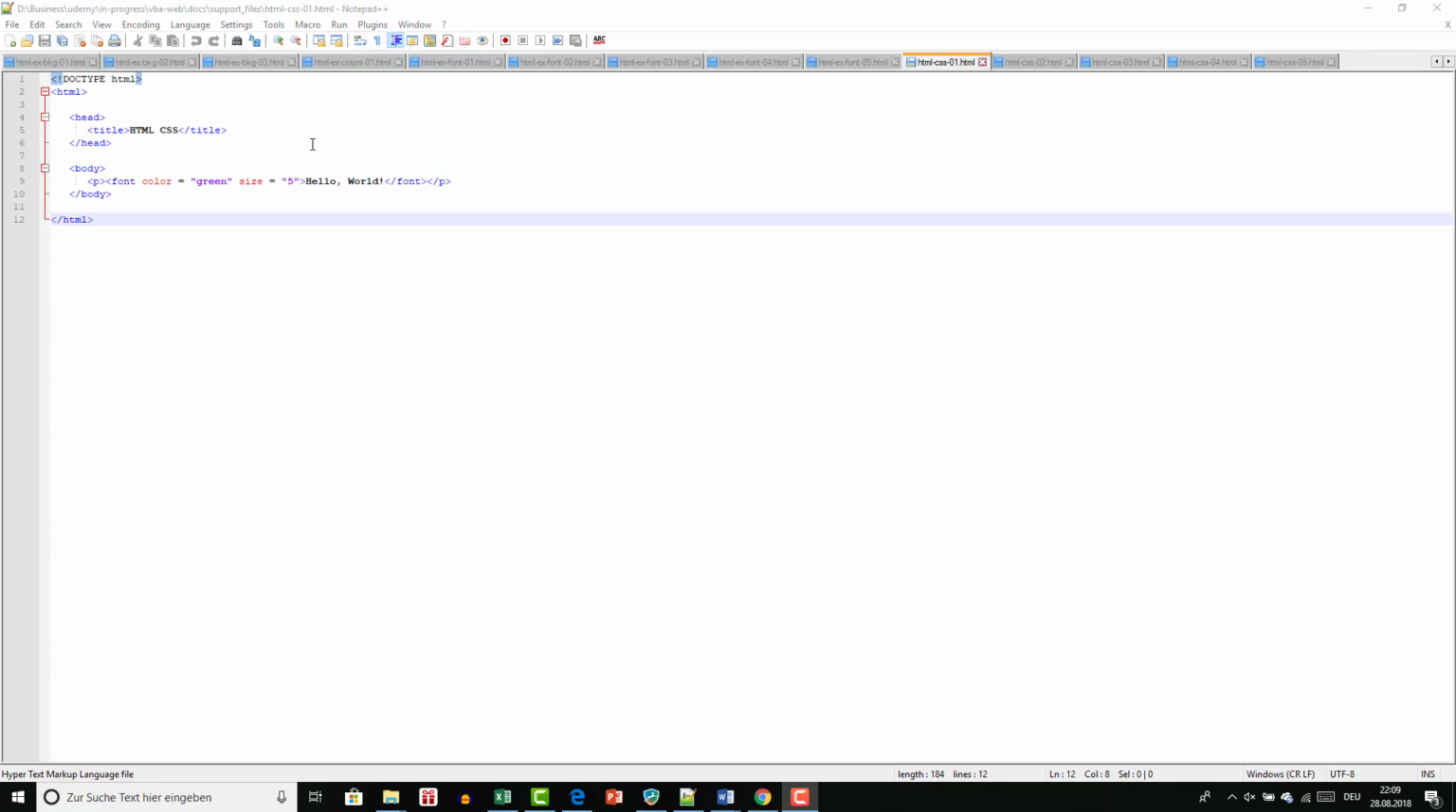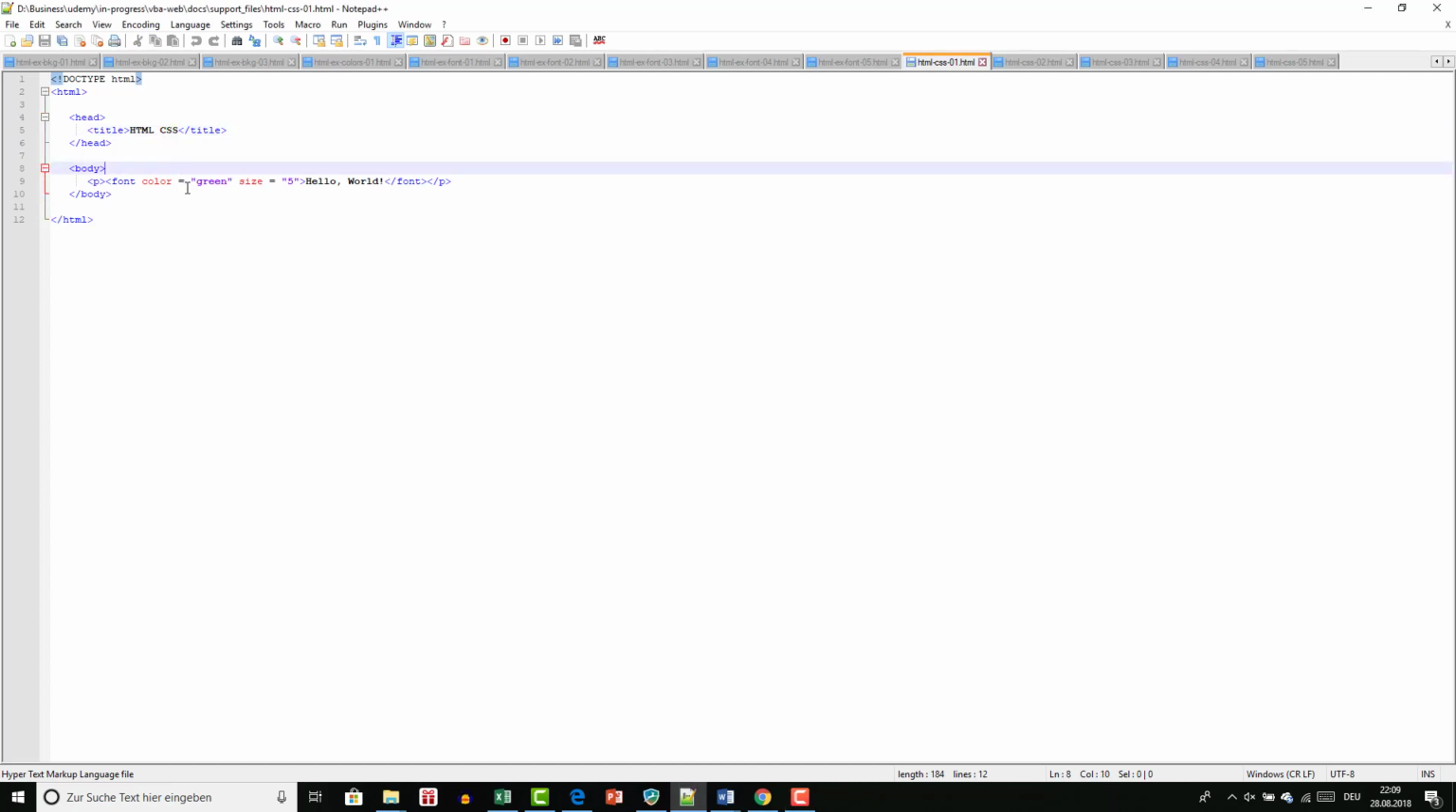Now we're going to talk about styles, or style sheets, or CSS, which stands for Cascading Style Sheets. This is the technology that describes how web pages will be displayed on the browser, so on the front end. So how the pages are displayed on the screen. And this is done in different ways.